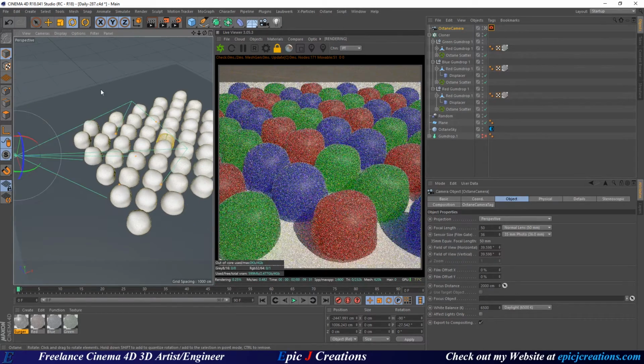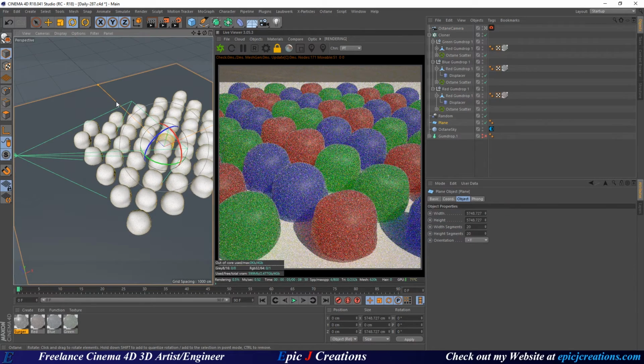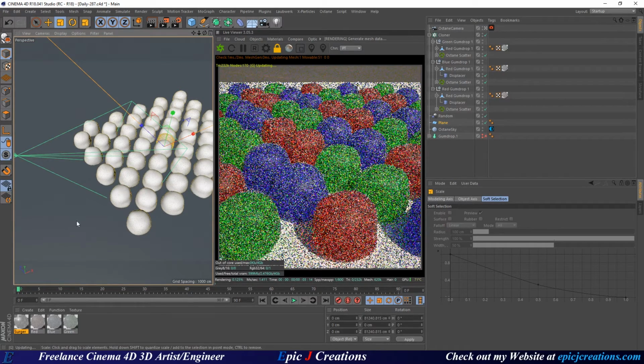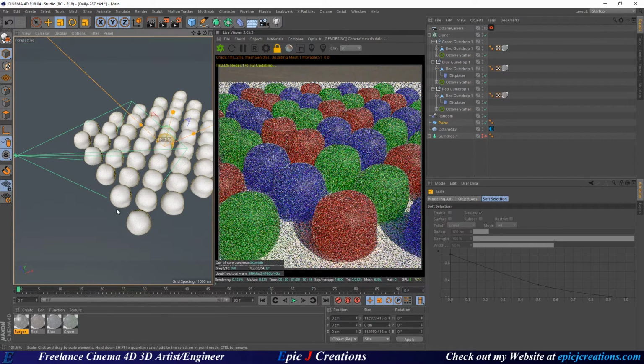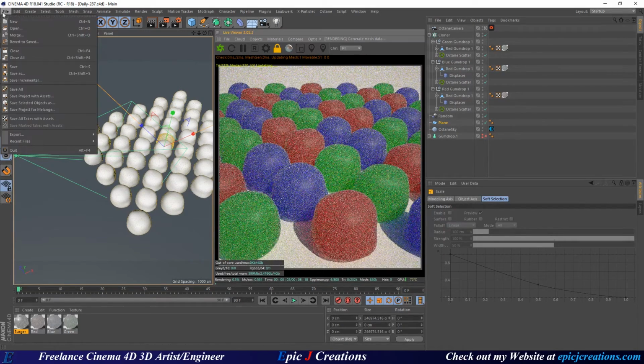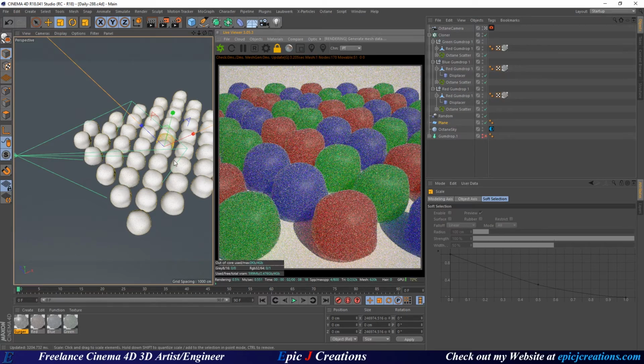Now that we've done all that, let's select our floor plane right here, and let's press T and scale that way up. We need this much, much bigger. So we're just going to get that a lot bigger to cover that horizon line. And let's save, File, Save Incremental.